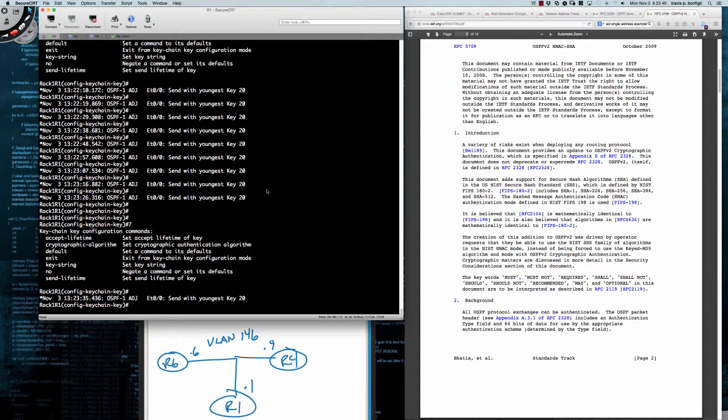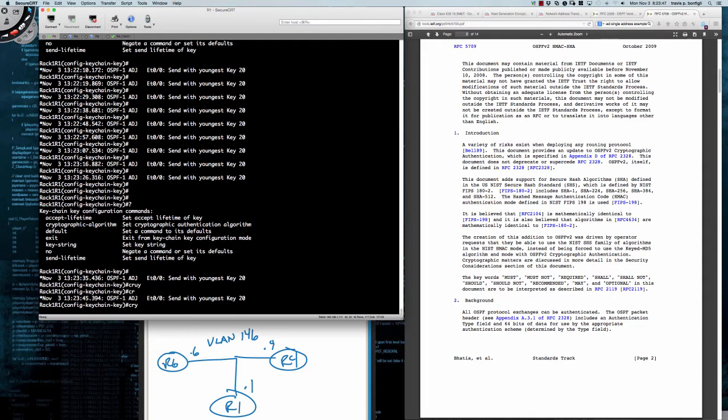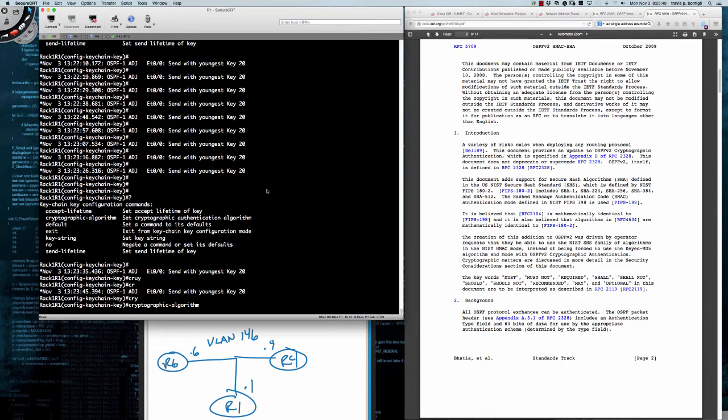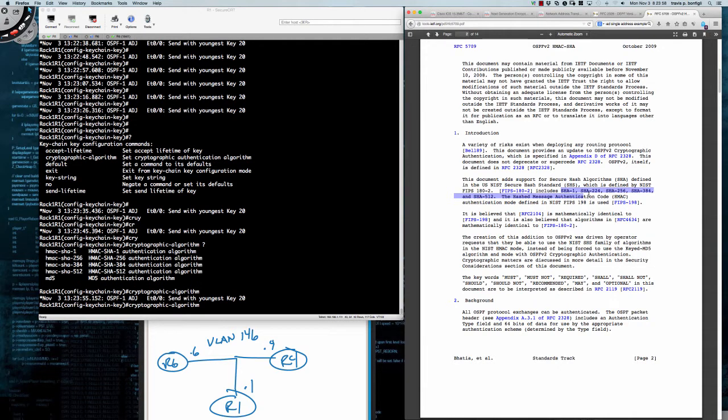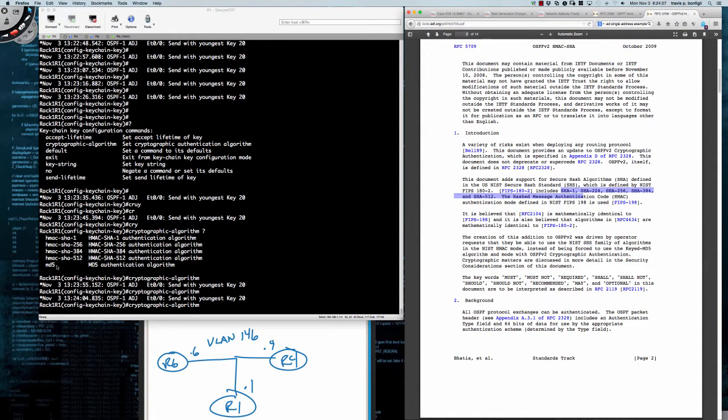So you can see that I can now select the cryptographic algorithm that I want to use here. So we're going to say cryptographic-algorithm. If I do a question mark, just like RFC 5709 pointed out, it includes SHA-1, SHA-256. Oh, I'm sorry, 224 is not there. So it's SHA-1, 256, 384, and 512. And we could also use MD5 if we wanted to, but we know that we don't want to use that because it's considered legacy. We want to avoid that.